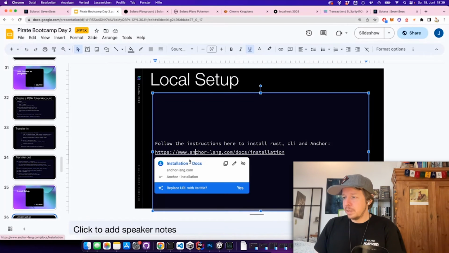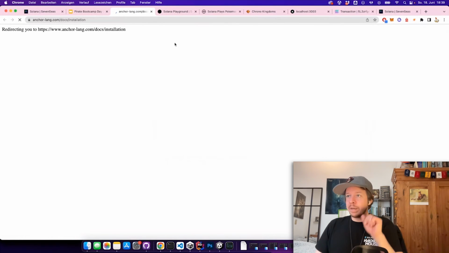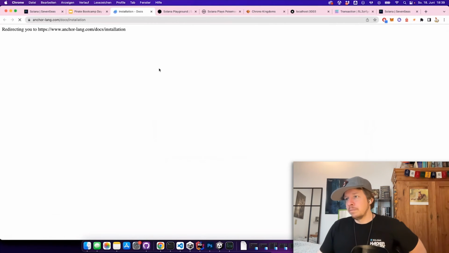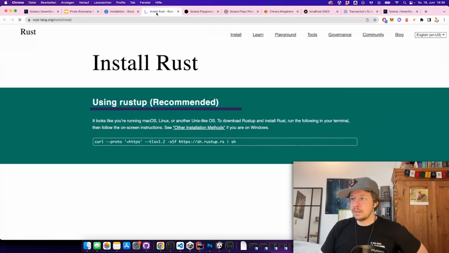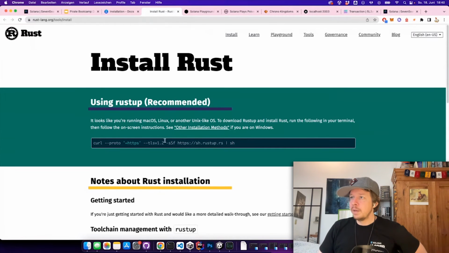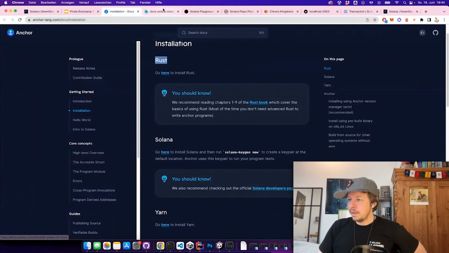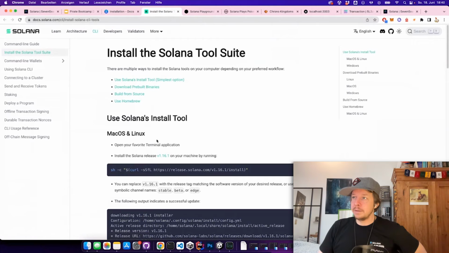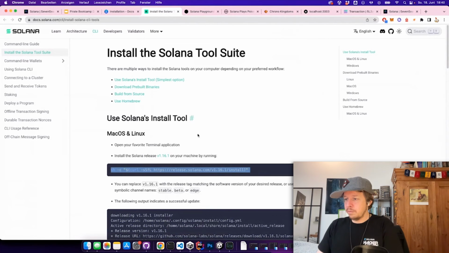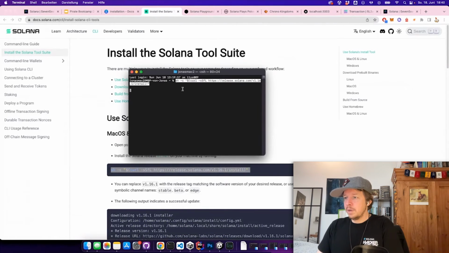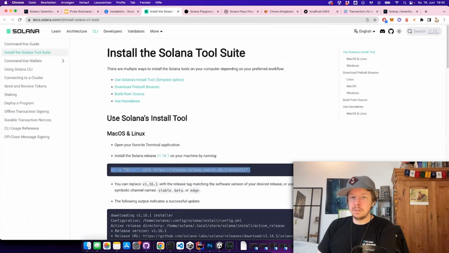So how we do this is we follow these instructions on the Anchor installation docs. This is a very good guide here. So you start with installing Rust. For this you use Rustup. Just use the newest version that is currently compatible with everything. Then you go install Solana. For that you just run this command here in any terminal that you want. So you just create a new terminal, paste this in here, and it will install the Solana CLI for you.